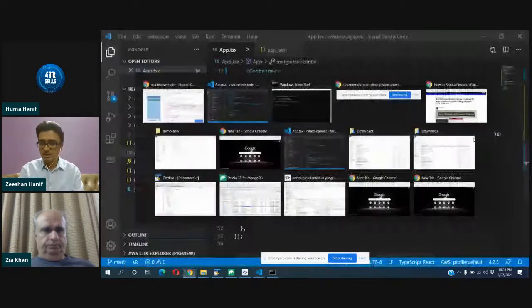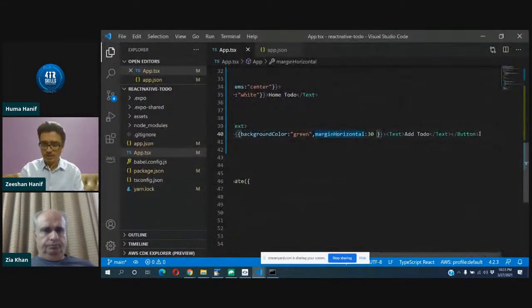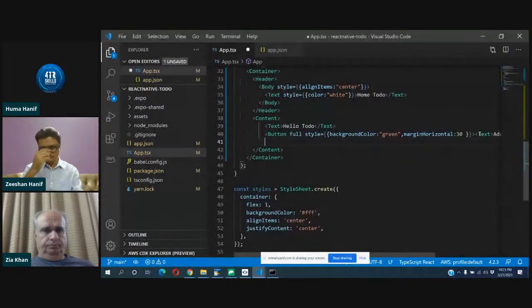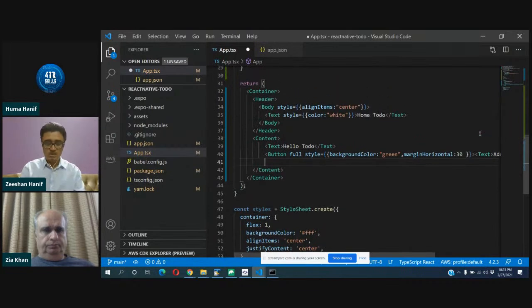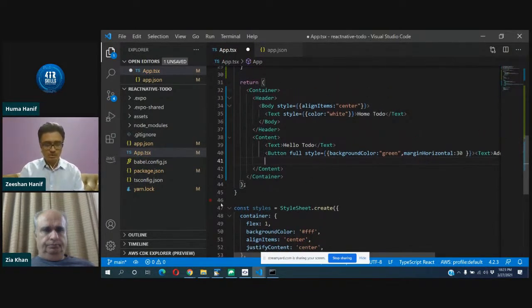Okay, so we have a button. Now what we need to do is add a list. So we need to display a to-do list. For that, I'll add one more component.